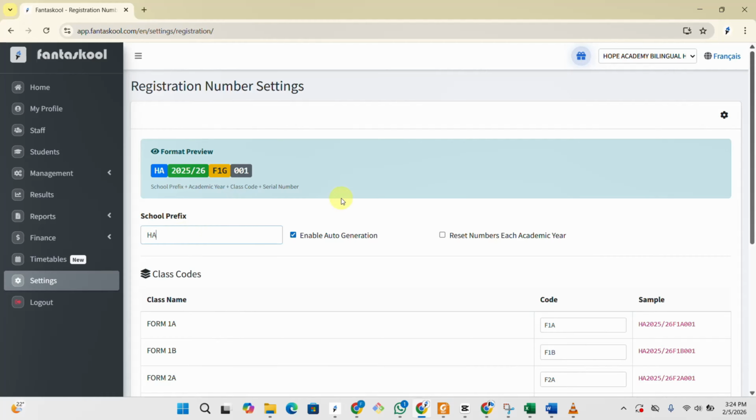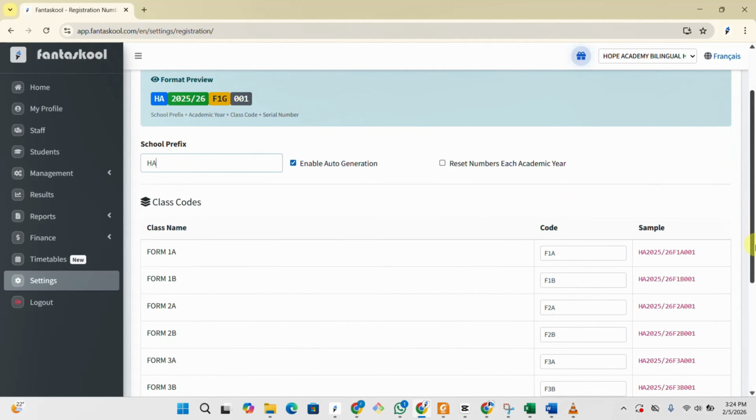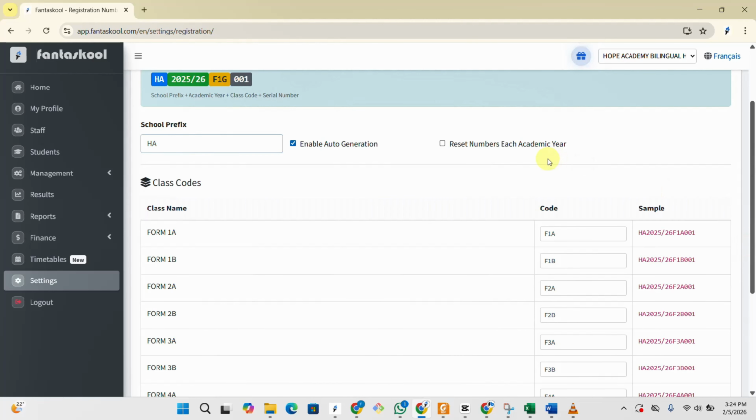Next, enable the auto-generation option so the system automatically generates registration numbers when students are registered into the system. You'll also see an option to reset numbers. If you enable this option, registration numbers will be regenerated each academic year. If you leave it disabled, registration numbers will remain the same throughout the student's entire time at the school.